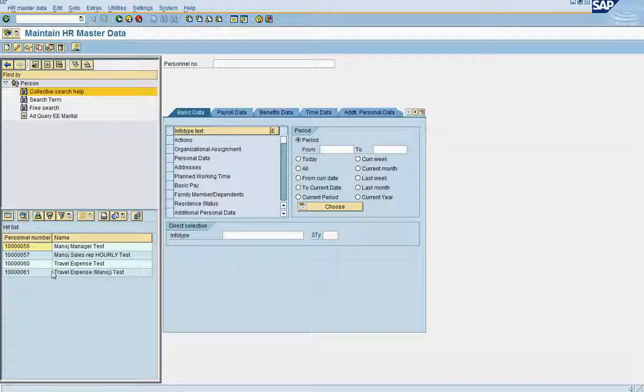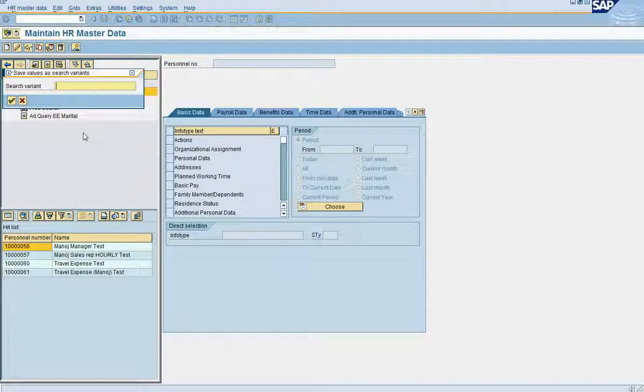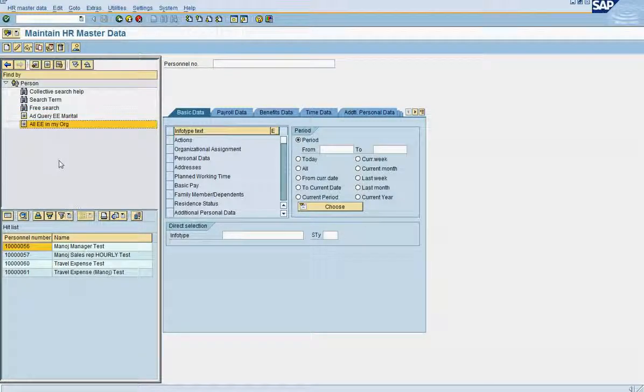Now, I don't want to do this every time I have a need to run it. So what I'm going to do is save that as a variant. I'm going to say all E in my org. I'll save that.